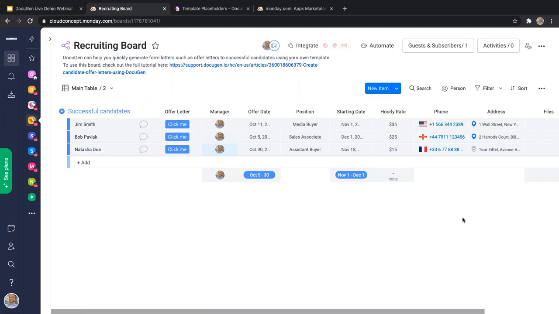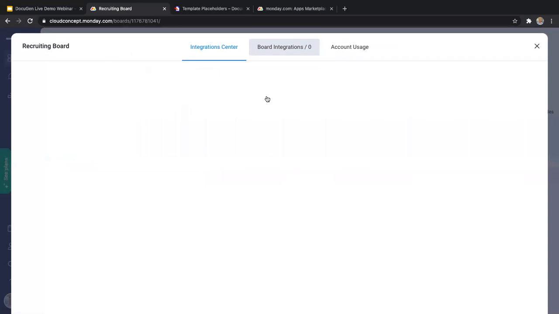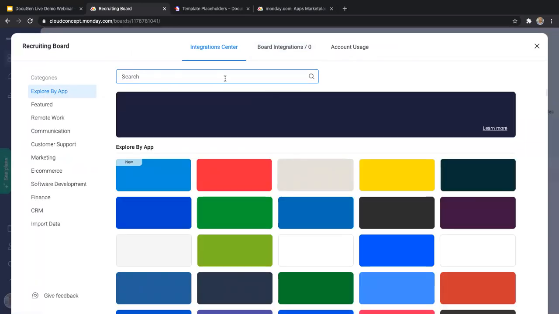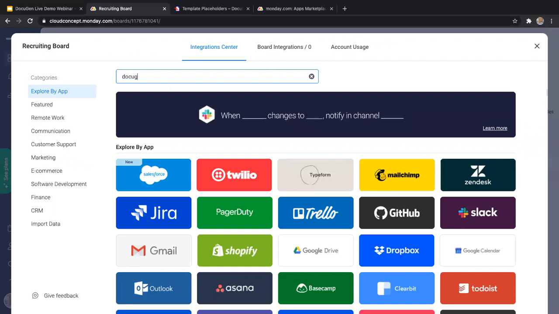So there are 3 ways to do it. One way to do it is using a button column. So this is a standard Monday.com button column. I called it offer letter. And I'm going to set it up such that when I click on any one of them, Dockagent will generate a document for that particular person. So to do that, I'm going to go to the Integrations Center. I'm going to search for Dockagent.